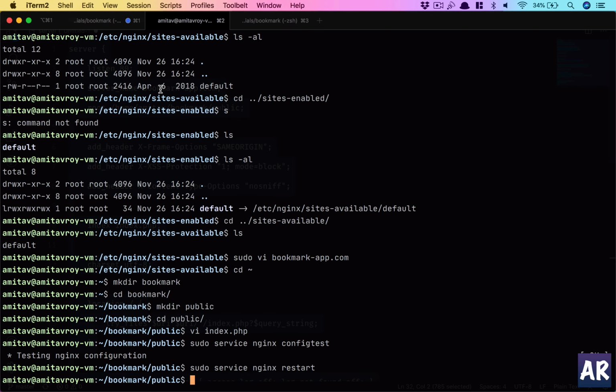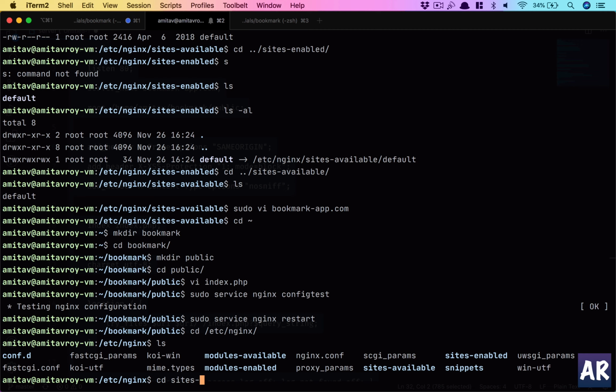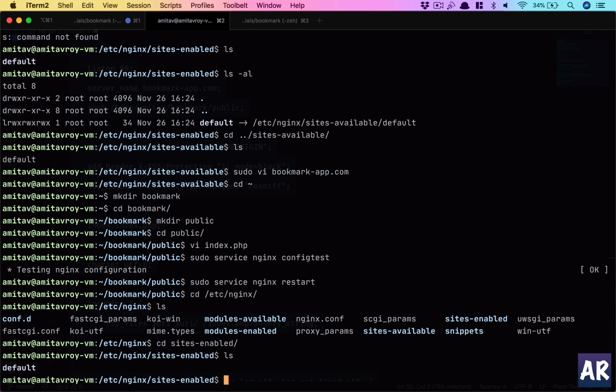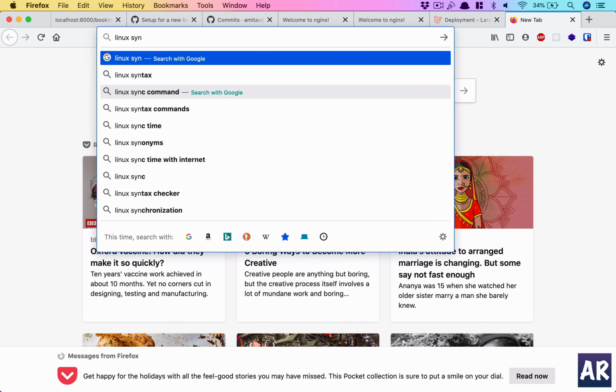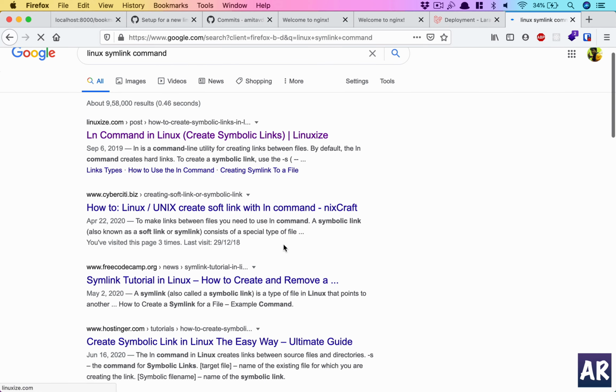Seems it has not picked up, so let's go to etc nginx. Okay, in here sites enabled. Now I need to create a symlink, so sudo ln -s. Okay, so symlink, I think you create the name first and then the path, or is it the path first? Okay, I always get confused. So Linux symlink command. Sorry about that.